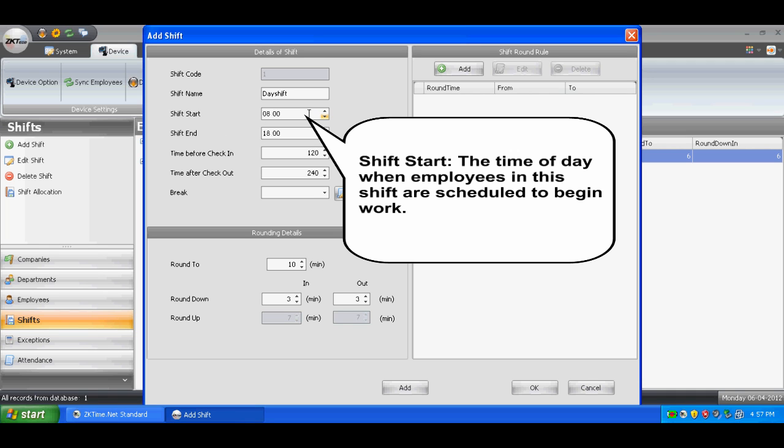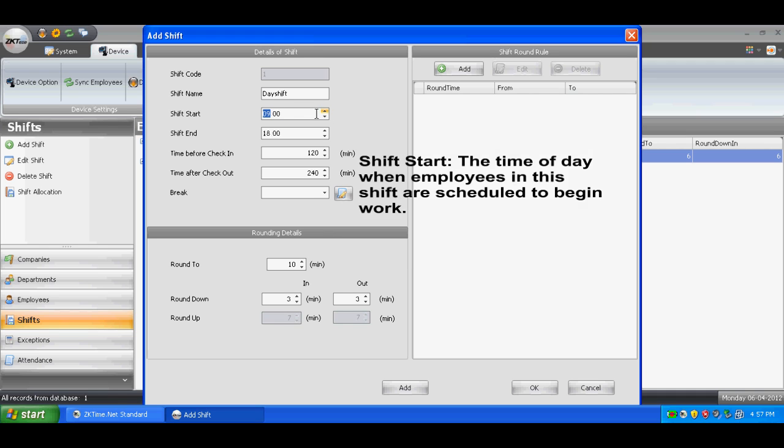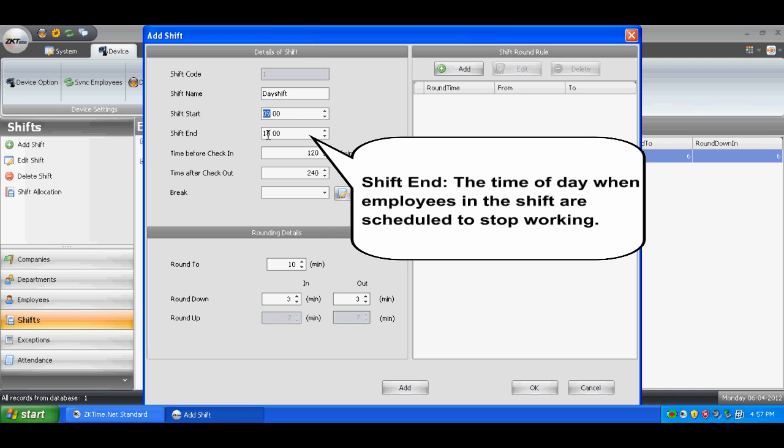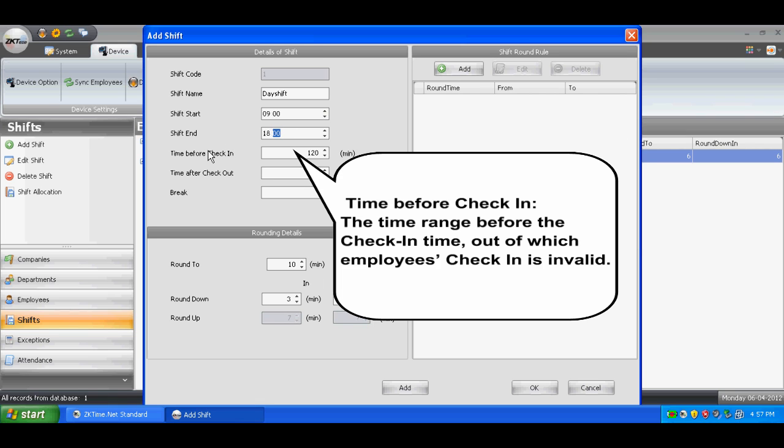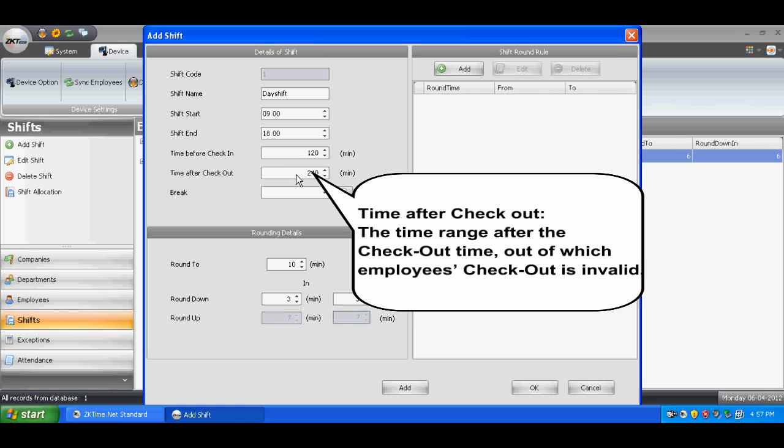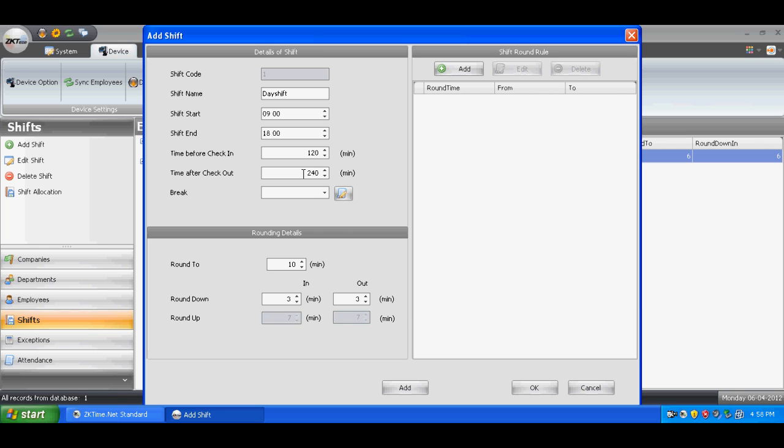Shift Start. The time of day when employees in this shift are scheduled to begin work. Shift End. The time of day when employees in the shift are scheduled to stop working. Time before check-in. The time range before the check-in time, out of which employees' check-in is invalid. Time after checkout. The time range after the checkout time, out of which employees' checkout is invalid.